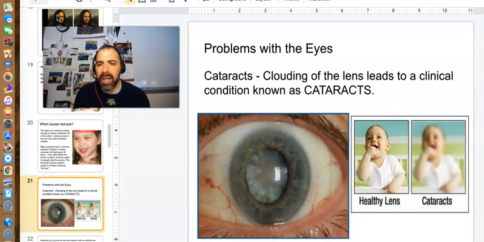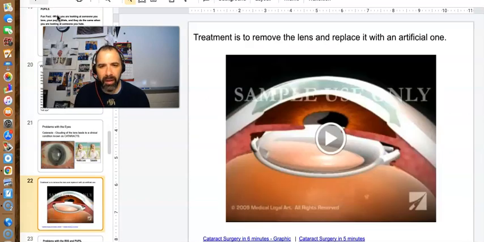Cataracts, there's clouding of the lens, and so if you look on the left, that's a healthy lens, and on the right, it's unhealthy. That's with the cataract. So often treatment is removal and replacement with an artificial one. If you don't want to watch eye surgery, don't click on this.